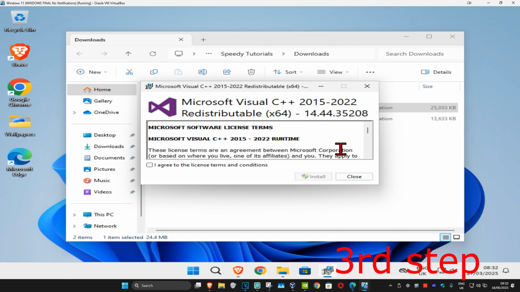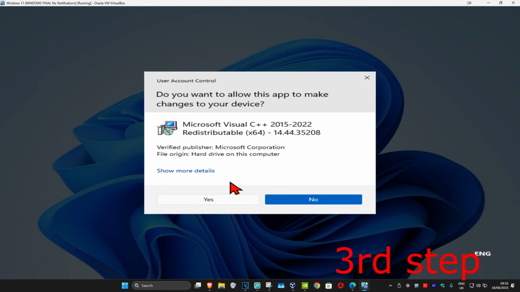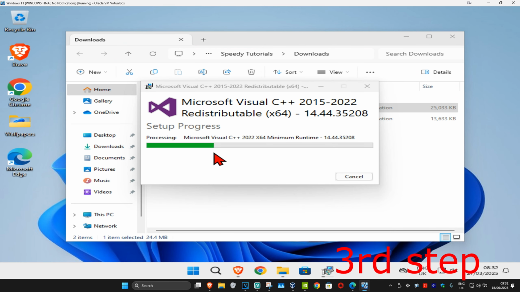And then once this comes up, you want to click on I agree, and then click on install. And then click on yes. And it's now going to start installing. Wait for this to load. And then once that's been done, it should be saying setup successful, and then click on close.